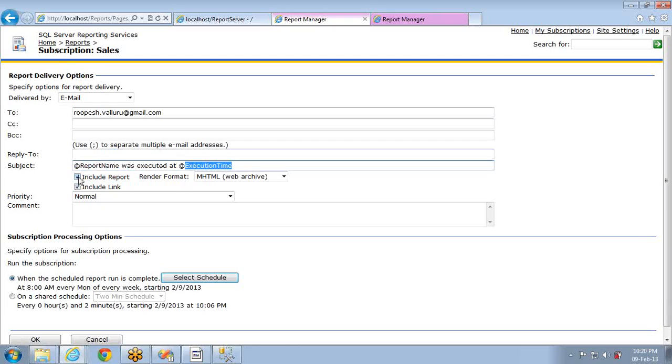And do you want to include the report? Yes, I want to include the report. And in which format? In Excel format. And include the link: do you want to include the link to the report server?